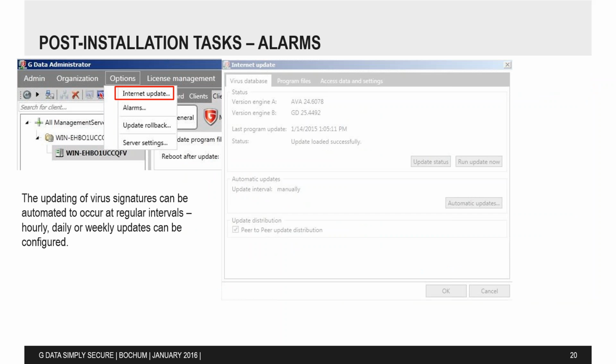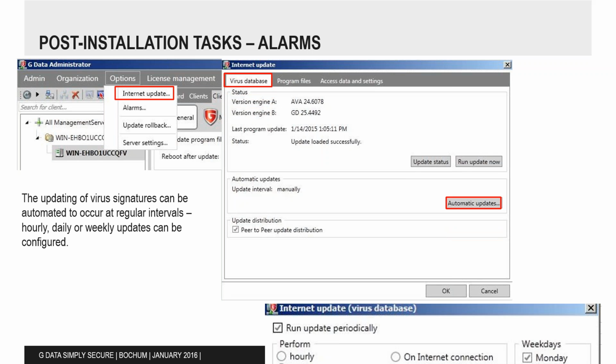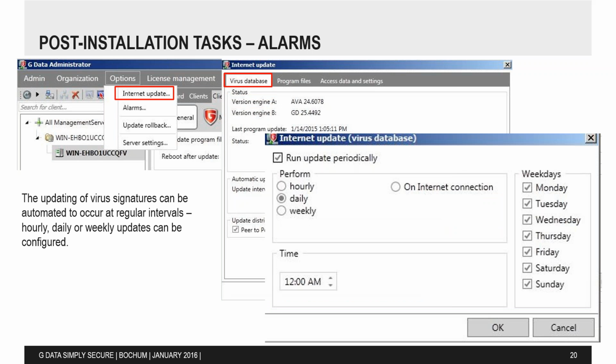As I said, when you install the management server, the internet update, as you see in this case, under automatic updates, is set to manual. So unless you change this, the management server will never update the virus signatures. So it's most important that you do change this. You go onto your virus database, then onto your automatic updates, and select how often you would like those signatures to be updated.